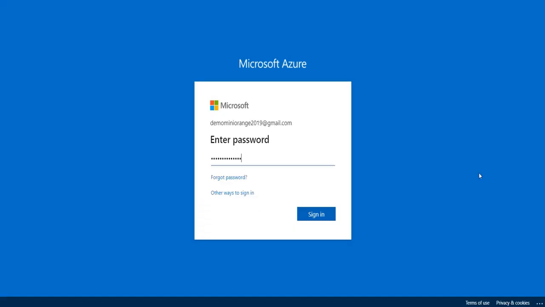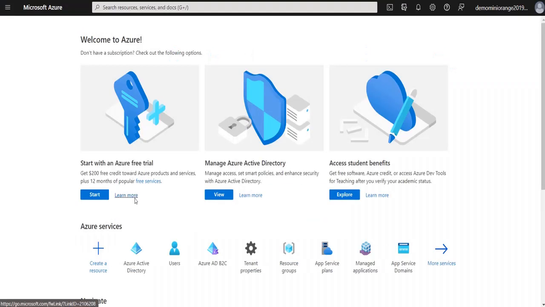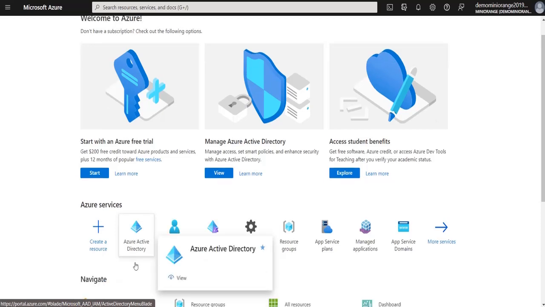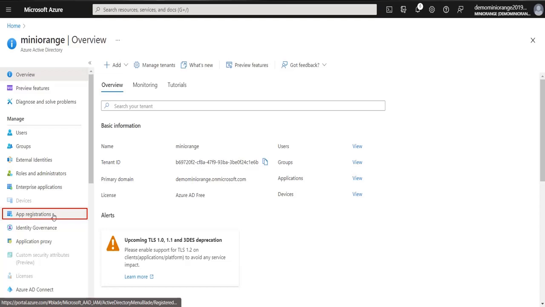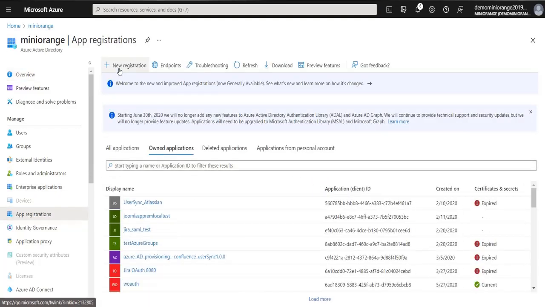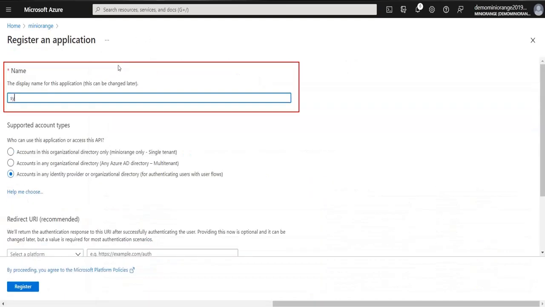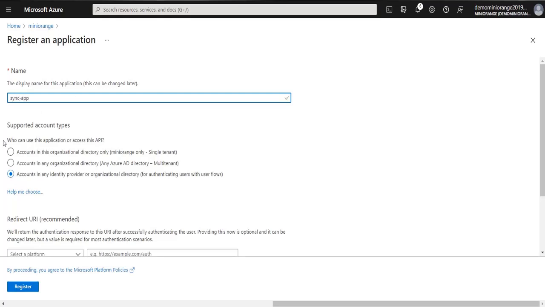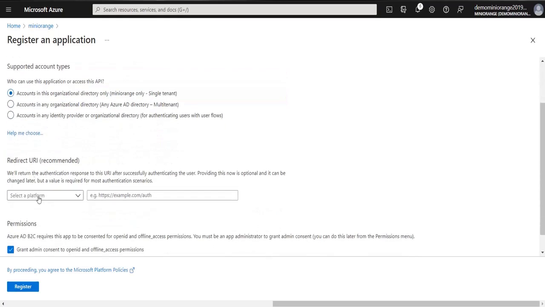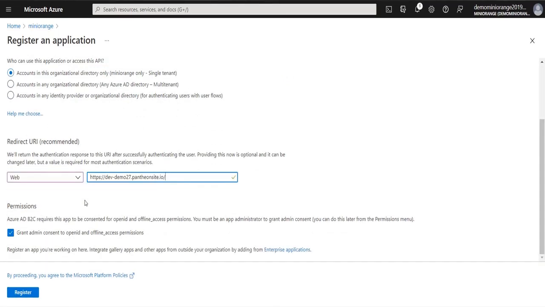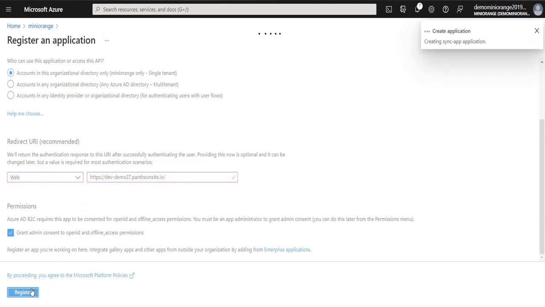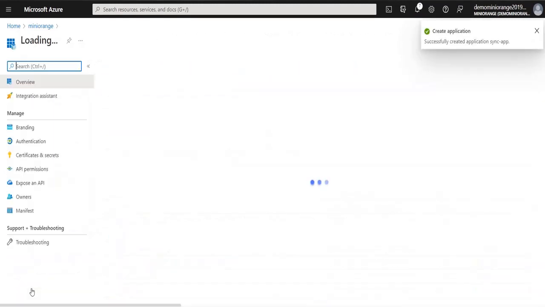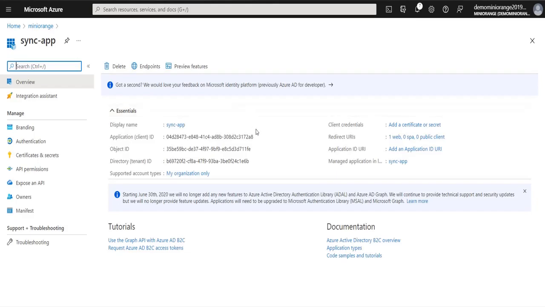Log in to Azure AD portal as an administrator. On the home screen, under the Azure Services section, select Azure Active Directory. In the left tab, select App Registrations. Click on New Registration. Enter the display name of your choice in the name field. Choose the account type. In Redirect URL, select the platform as web. Enter the URL of your WordPress site. Click on Register. You will be redirected to its overview page.